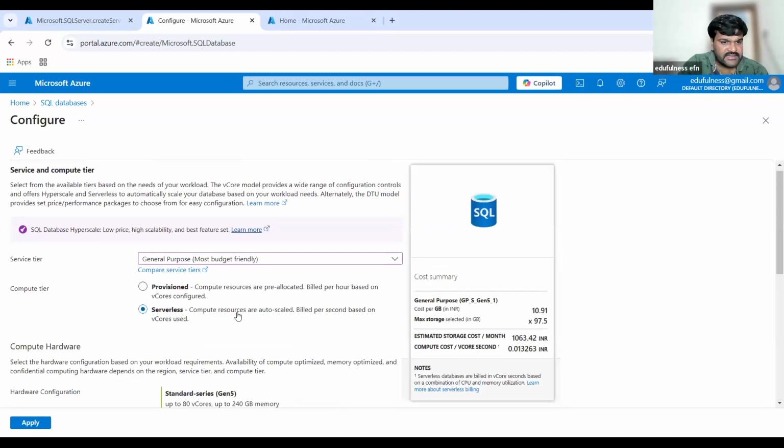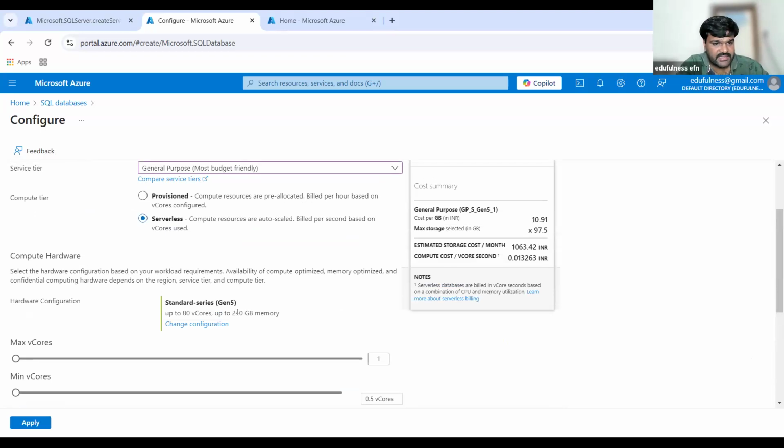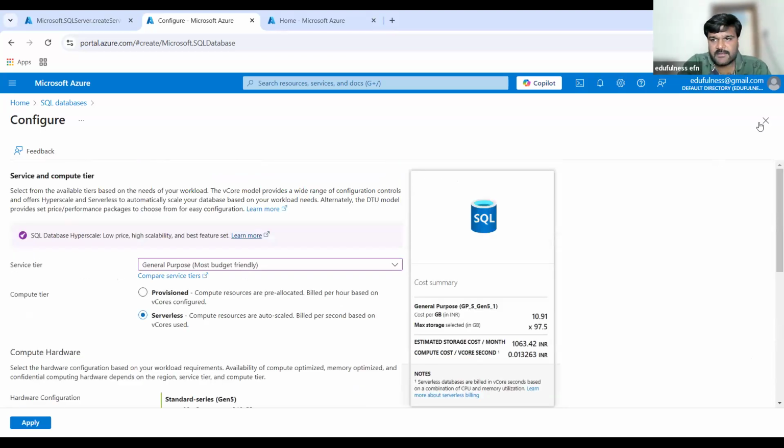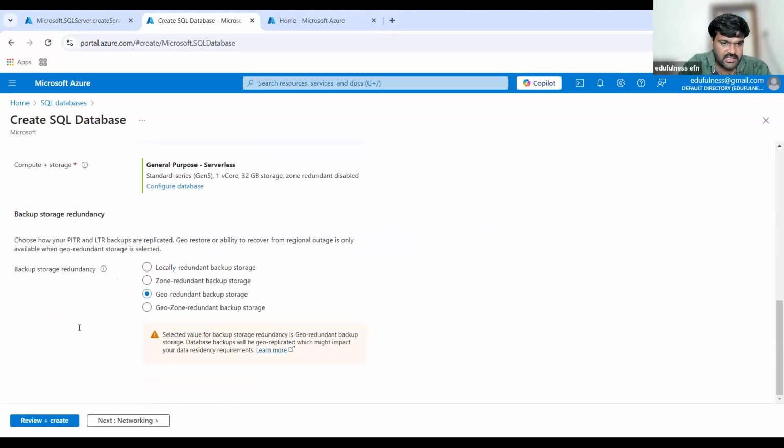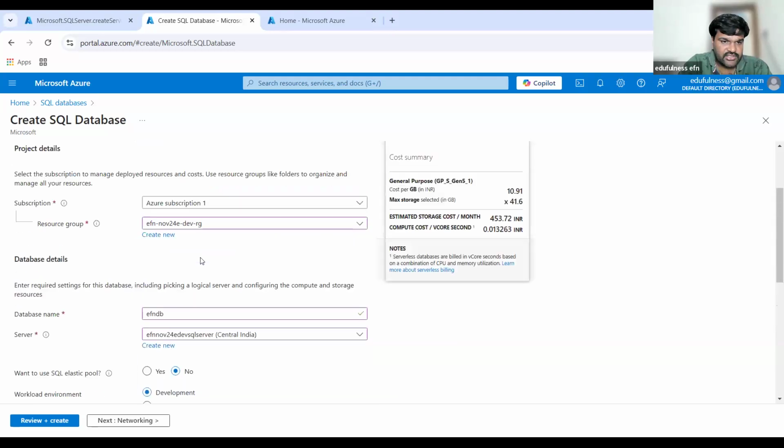So just have a look at this particular configuration. Come back. That's what the configuration database. That's what this option. Come down. So this is redundant backup purpose. Have a look. These names are common names only. So let it be. So this is the main thing on the database side.